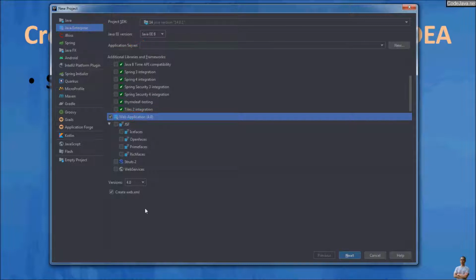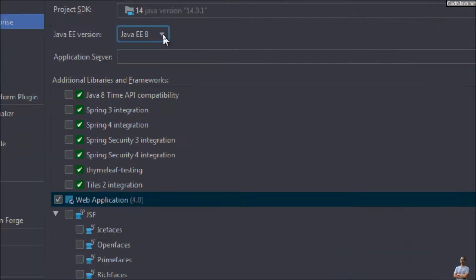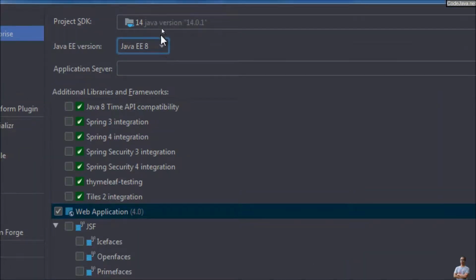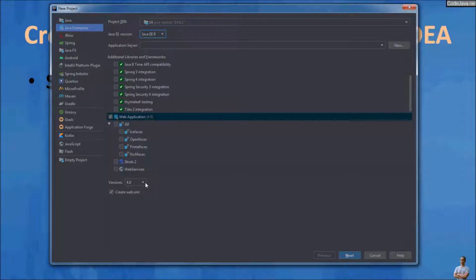And you can see by default IntelliJ IDEA chooses Java EE version 8 here with JDK 14, Java 14 here. So you can see the version of the web application is 4.0. And to define an application server like Apache Tomcat, click the new button here.